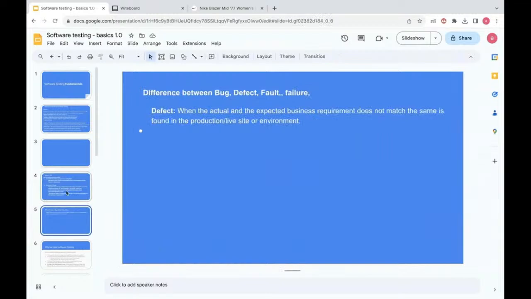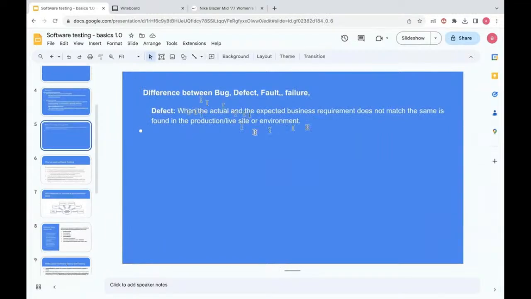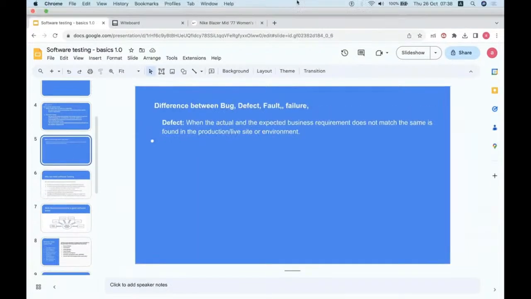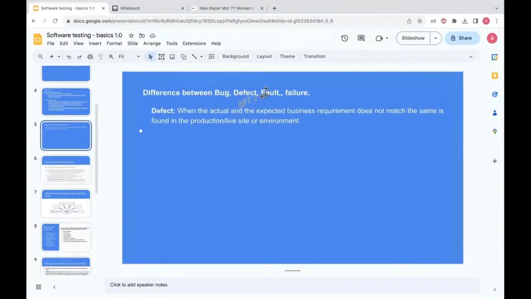This is something we do not need to worry much about, let's say defect or bug, whatever it is. So anything when actual is not matching the expected, this is very basic stuff. Let's say if the actual is not matching the expected business requirements, this is what we basically call a defect.